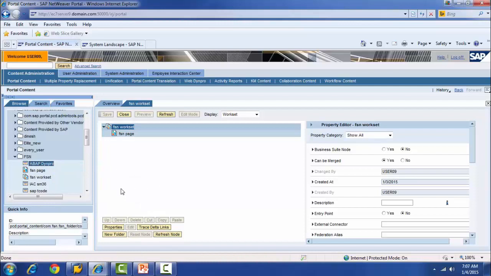And workset to workset, page to page also possible. But we can't assign iView to iView. Close this object.